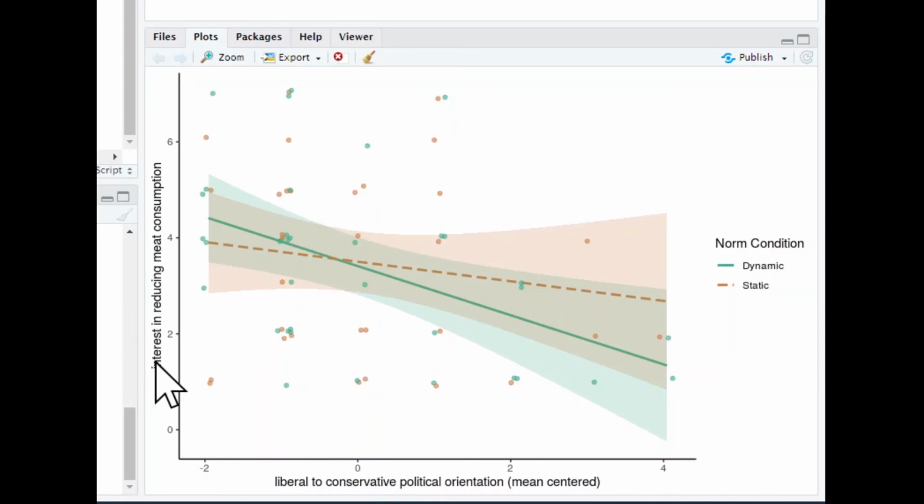On the y-axis, we have interest in reducing meat consumption, and we have 2 different lines with 95% confidence intervals, or confidence bands, I should say, that are surrounding them. The green line represents the association between political orientation and interest in reducing meat consumption for people who are in the dynamic condition. And the orange dotted line represents the association between liberal to conservative political orientation and interest in reducing meat consumption for people in the static condition.